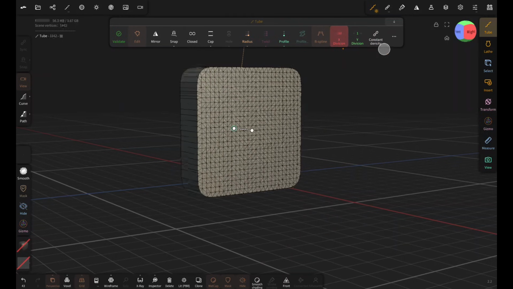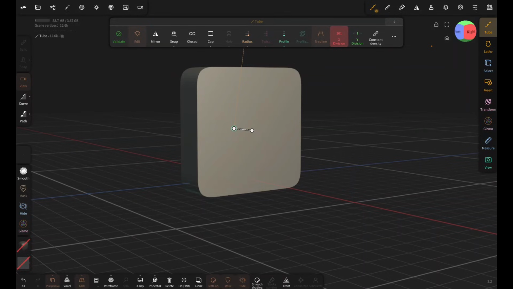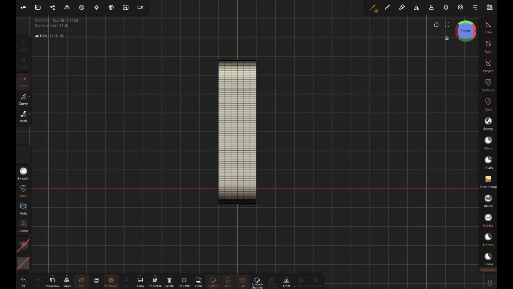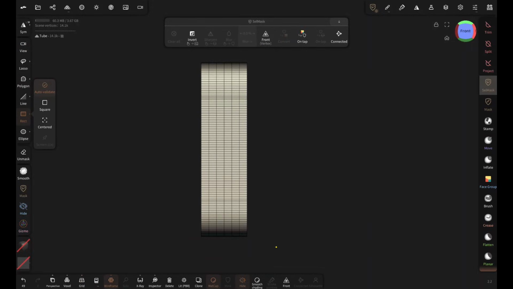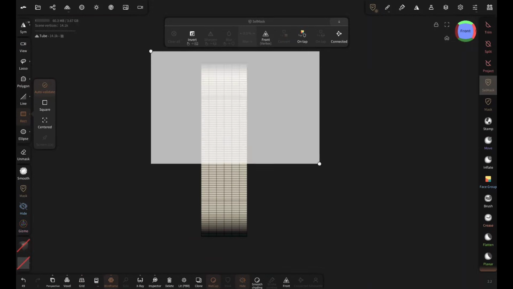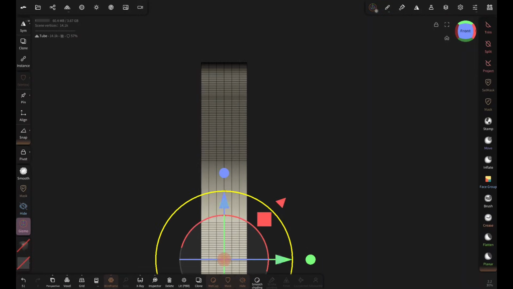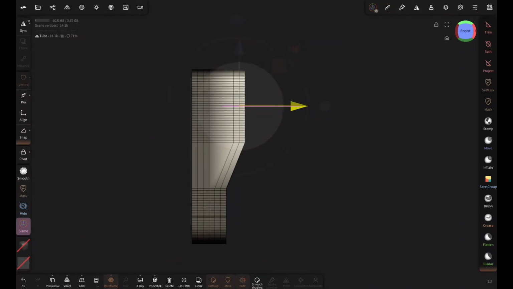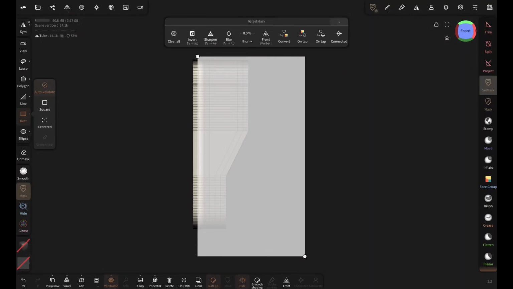Now increase the X and Y division values like before. And use the mask and gizmo to edit the shape. I'm gonna add a little bevel here.